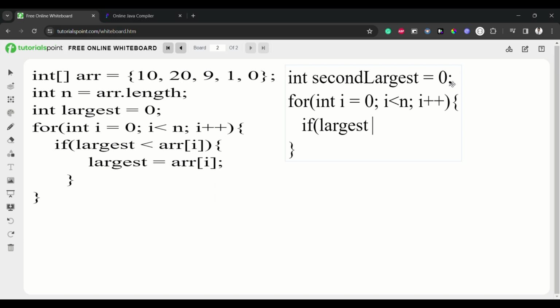If the largest element is not equal to my array of i position, I am putting this condition because I don't want to face that element, which should be the greatest. I just want to print the second largest element. Here I am getting the largest one, and I don't want it for the iteration. If it is not equal, then it's fine. If it is equal, then we don't want it, just go for the next iteration.